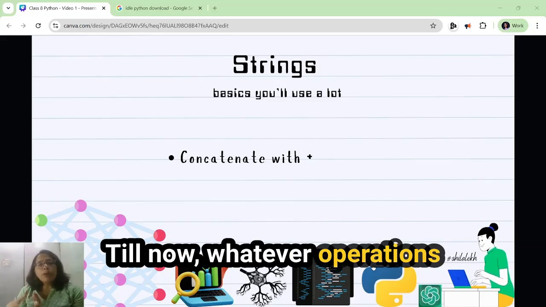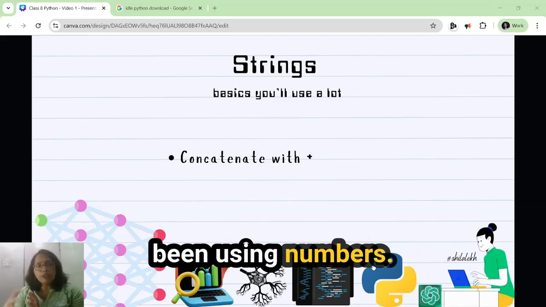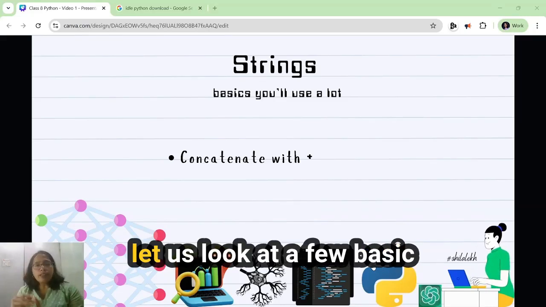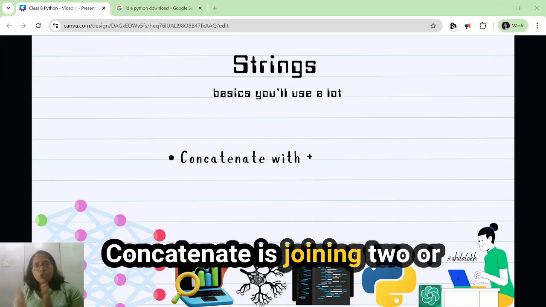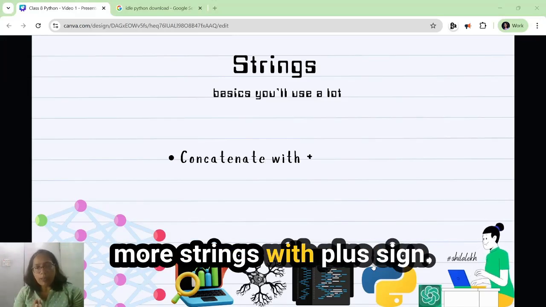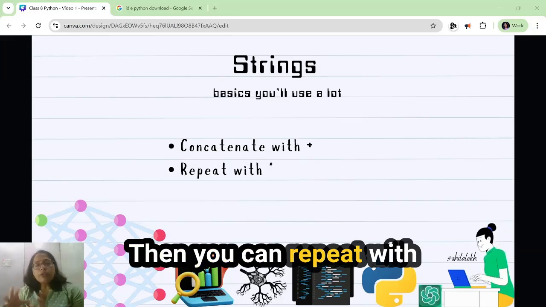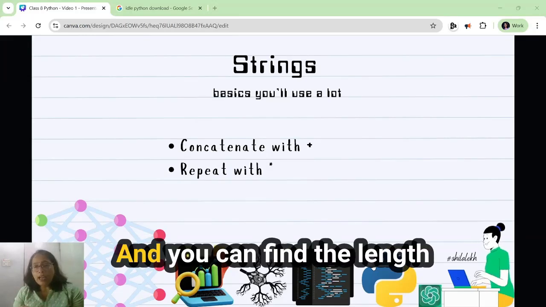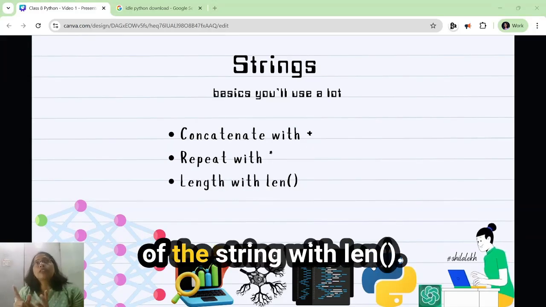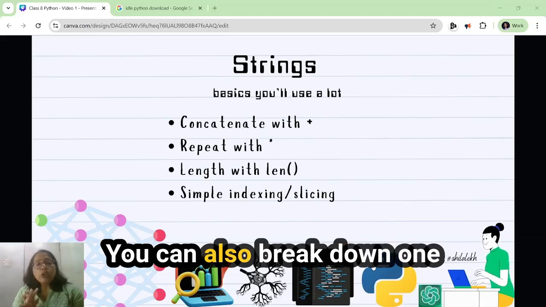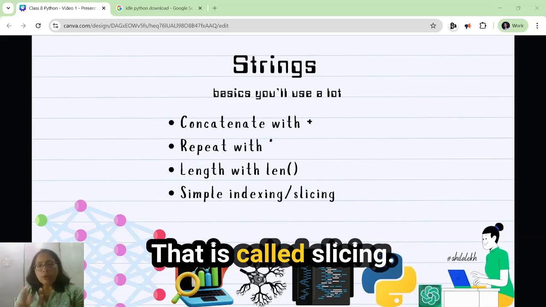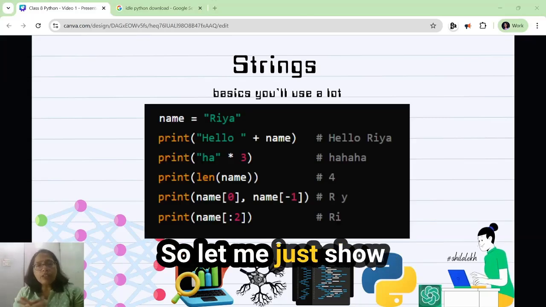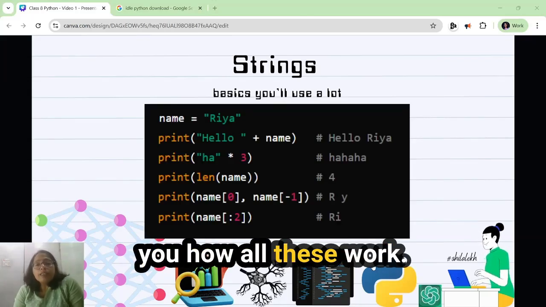Till now, whatever operations we have been doing has been using numbers. When it comes to strings, let us look at a few basic operators that you will be using very frequently. Concatenate is joining two or more strings with plus sign. Then you can repeat with asterisk sign. And you can find the length of the string with len. You can also break down one text into two or more parts. That is called slicing. So let me just show you how all these work.